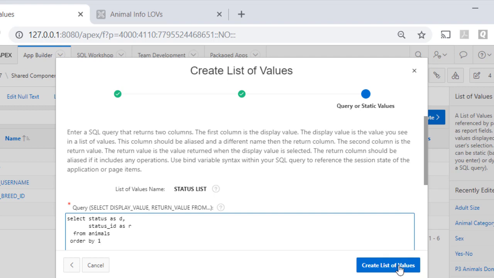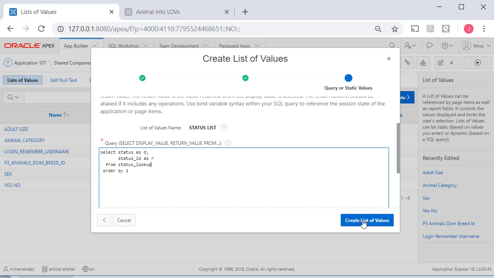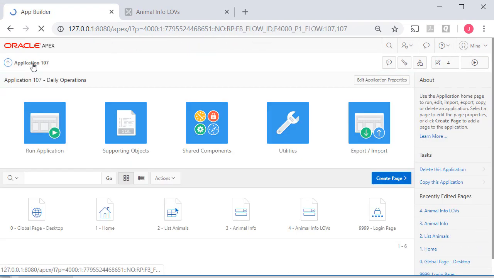I will create that list of values. Oh, wait a minute. That's wrong. It's not animals. What am I thinking? I want status underscore lookup. That's the name of the table that provides the list. Now create this. Go back to my application.